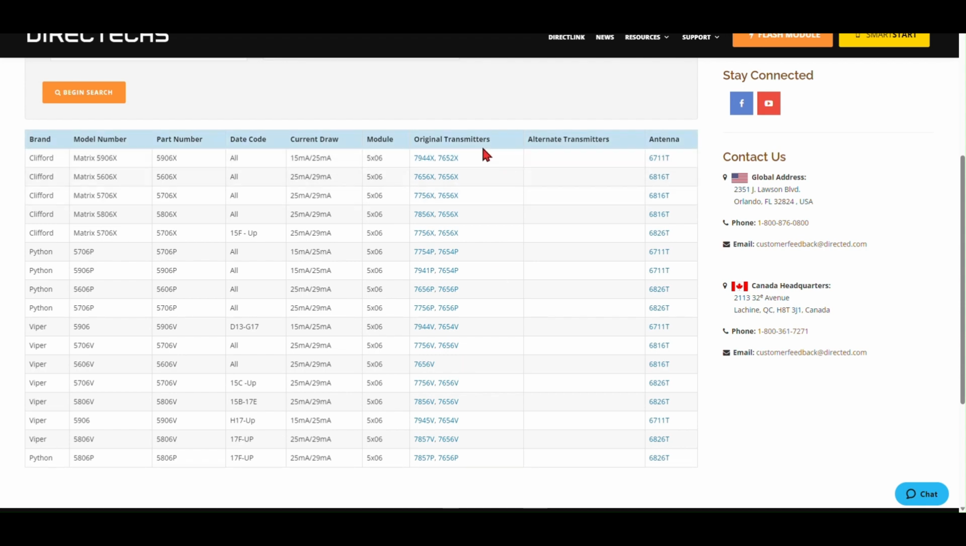You'll see we have original transmitters here. Those are the original transmitters that came in the kit itself, so in the bundled package. Currently here we're listing alternate transmitters. I think as this tool evolves, you may see that change to something like additional notes or something similar. This will give us a little more freedom of the information that we can provide there that may be helpful for you. And lastly, you'll see the antenna, which came within the kit.